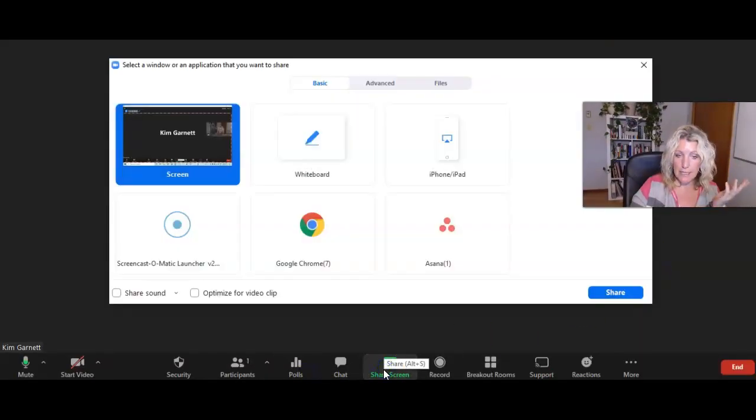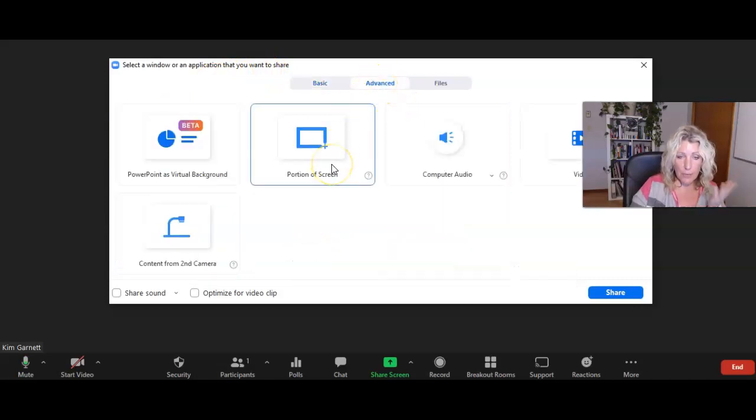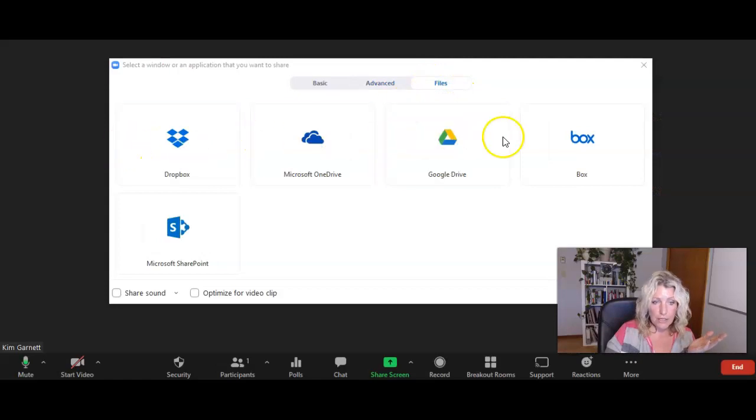Share screen obviously allows me to just share my screen, so I can select a window or application. I could share my screen, or a particular app if I wanted to. Under advanced, I can also share a portion of my screen. I could share a video, PowerPoint as a virtual background, or I could go to files and choose where I want to find that file to send people.